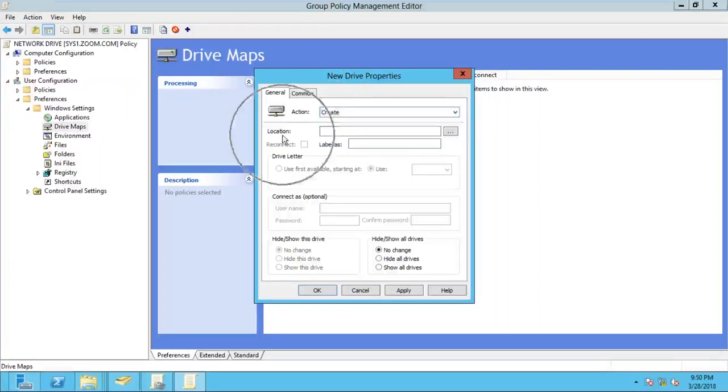Next it is asking for the location path. We have to give the network path, and this is a browse symbol. Don't type manually, it will not accept. We have to go to browse and select. So write down network location path dash, click on browse.